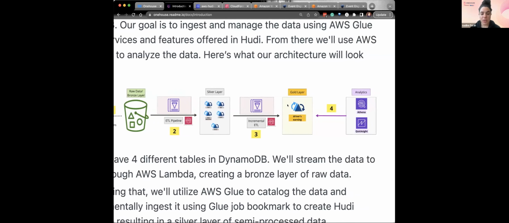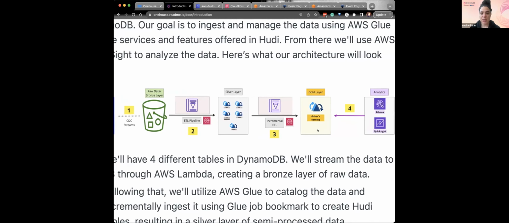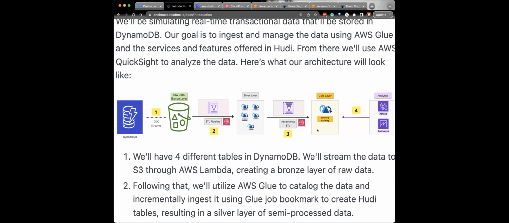But in order to build this table, we're going to write a lot of complex SQL code and some other code, and then create this driver's earnings table. We'll show you what this looks like when we get to these sections. And at the end, we're going to query this business level table with Athena, and then use QuickSight to visualize it. Does this help? Yes, makes sense.